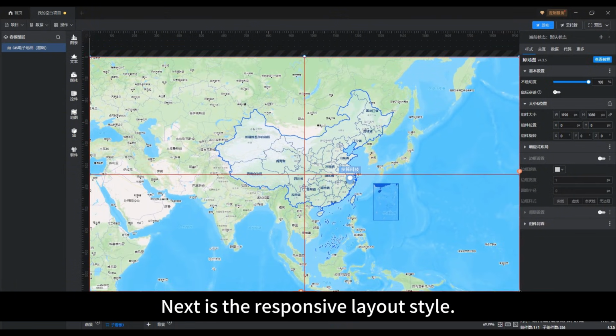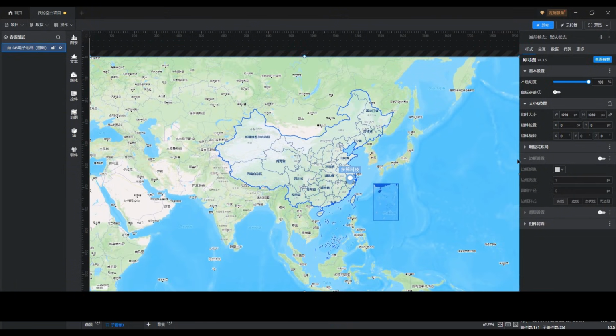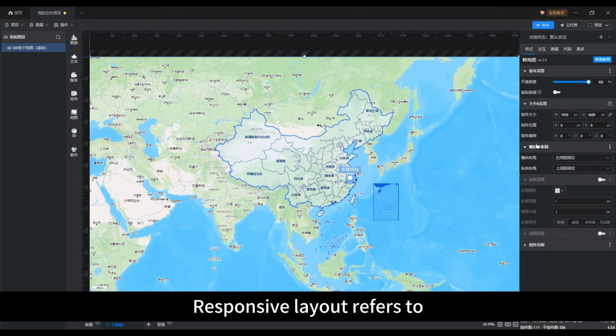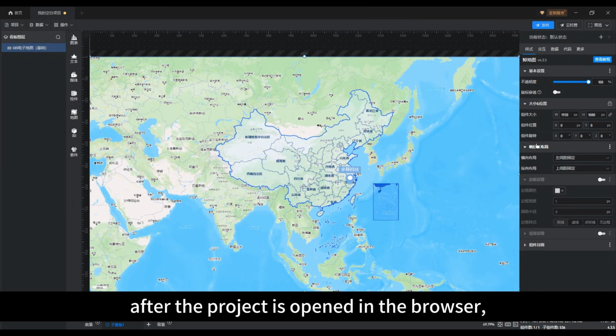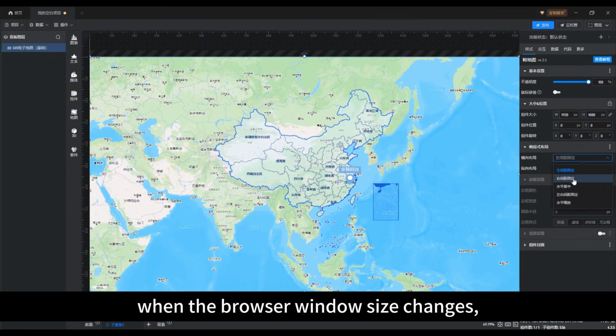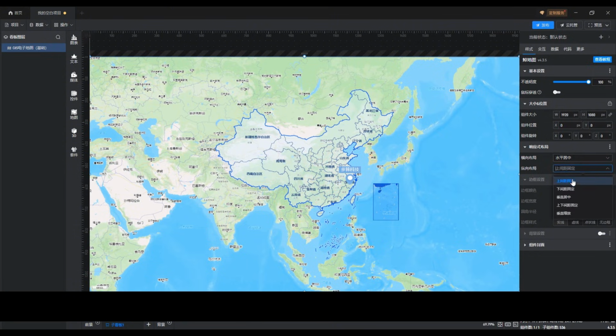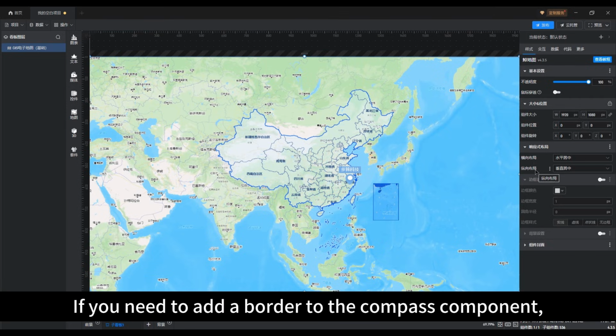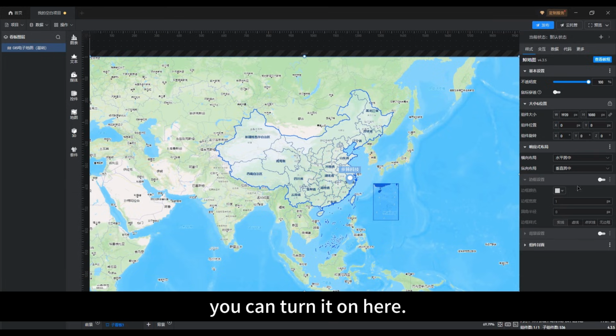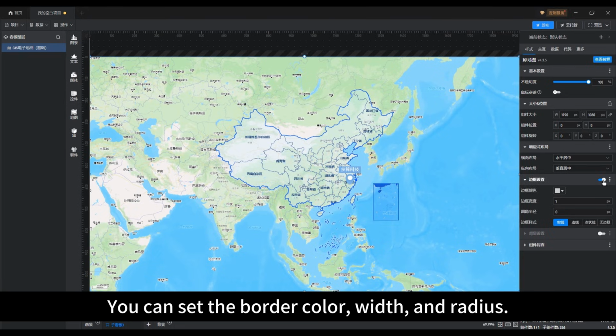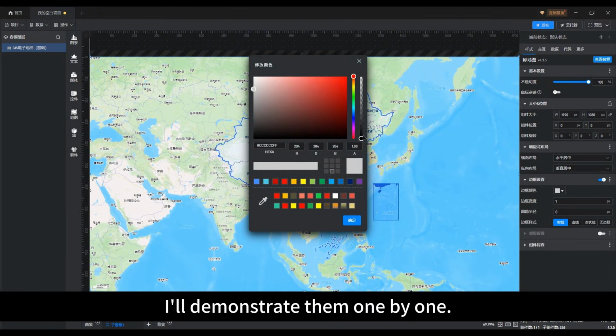Next is the responsive layout style. Responsive layout refers to, after the project is opened in the browser, when the browser window size changes, the component's fixed position does not change. If you need to add a border to the component, you can turn it on here. You can set the border color, width, and radius. I'll demonstrate them one by one.